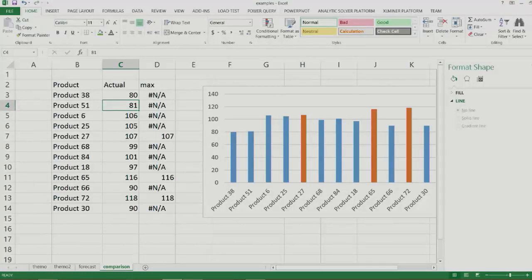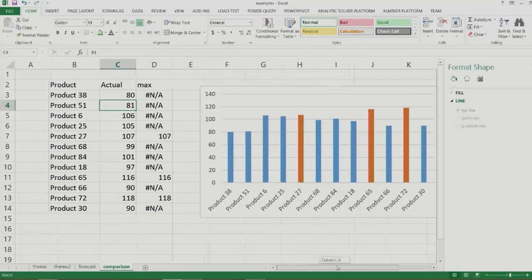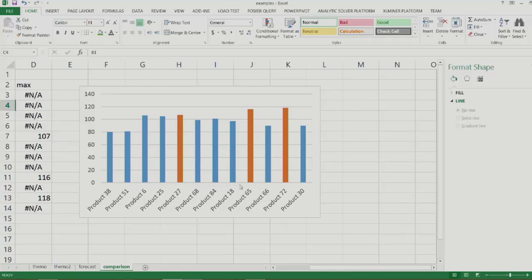Questions or doubts at this point? Okay. What else is wrong with this chart? What can we fix here?